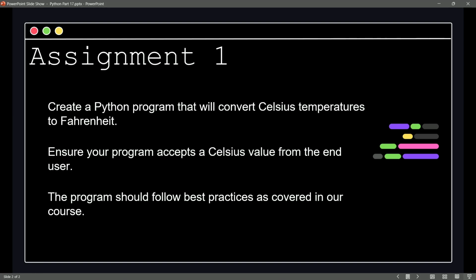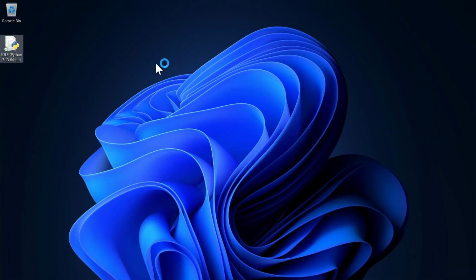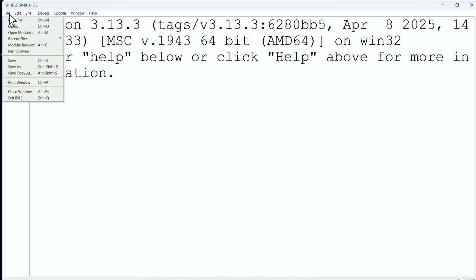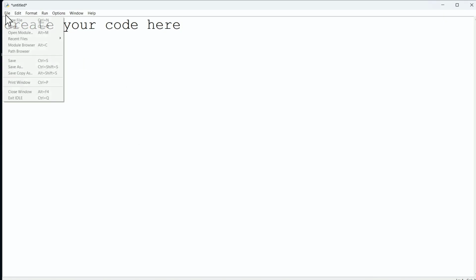Remember how you're going to attack this assignment. The way to do that is to fire up your IDLE environment for Python, and then do File, New File. You're going to create your code here, work with this code and debug this code. You're going to be saving this code.